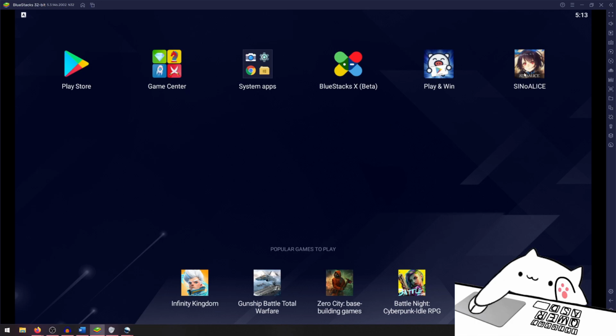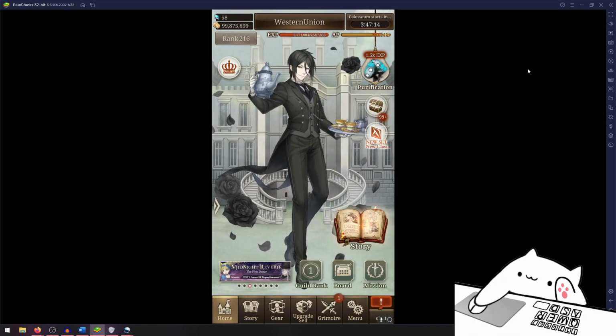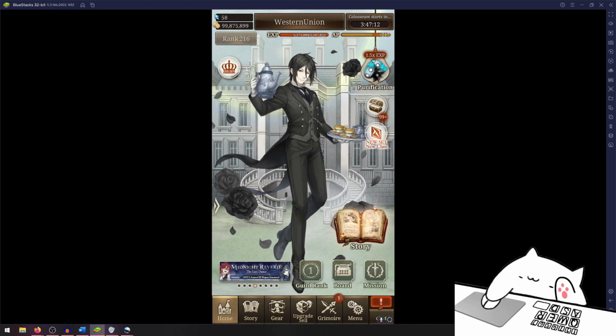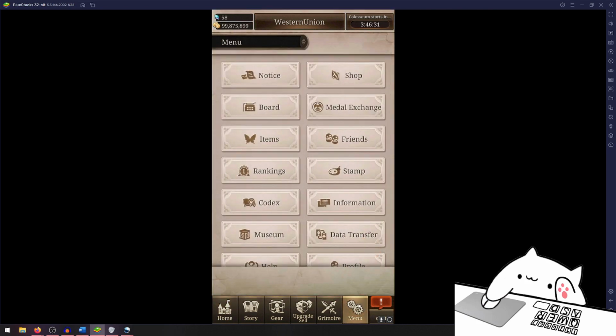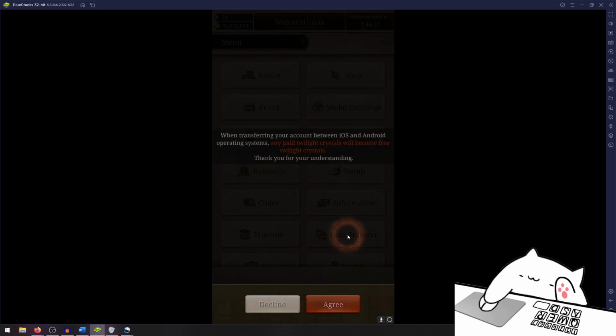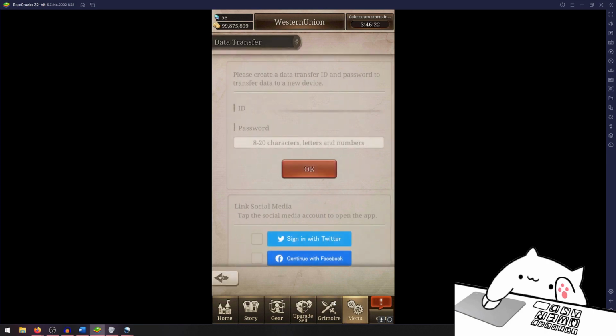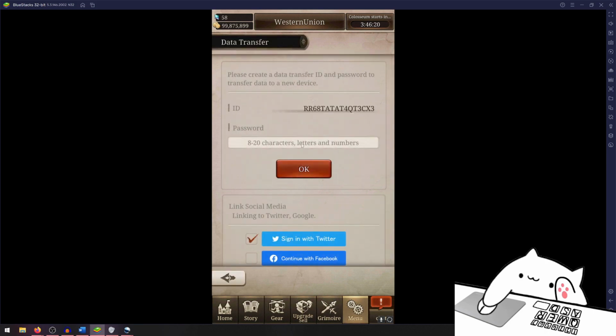Here's how. Open up SInoALICE. In the bottom right, click the menu button. In the bottom right again, click the data transfer button. When you see this screen, click Agree. On this screen, you can tap inside of this box to create a password. Once you've created your password and hit OK, remember to save your ID and your password somewhere safe.